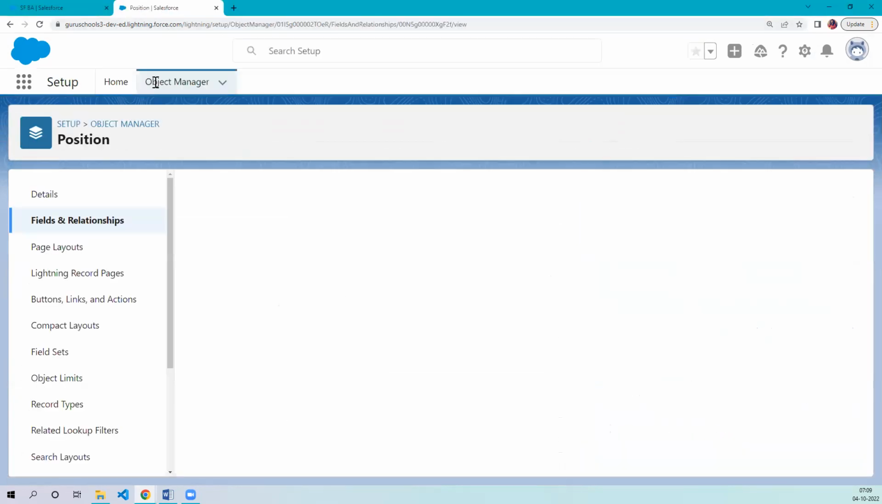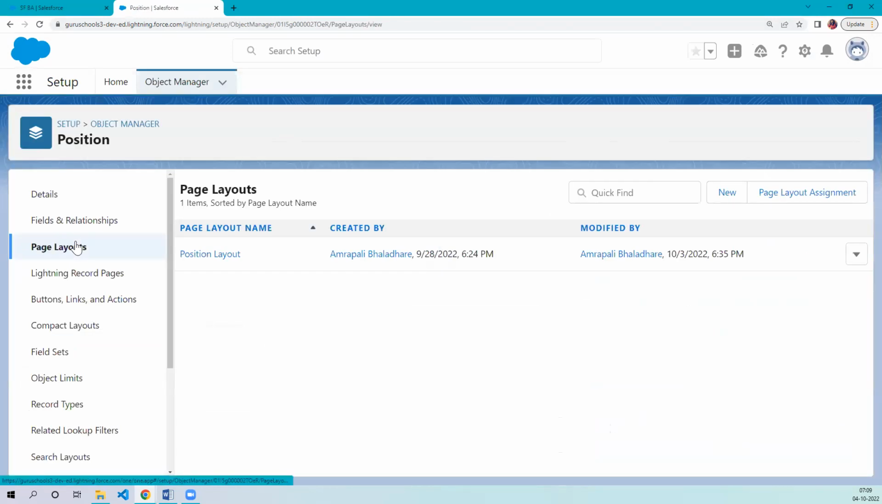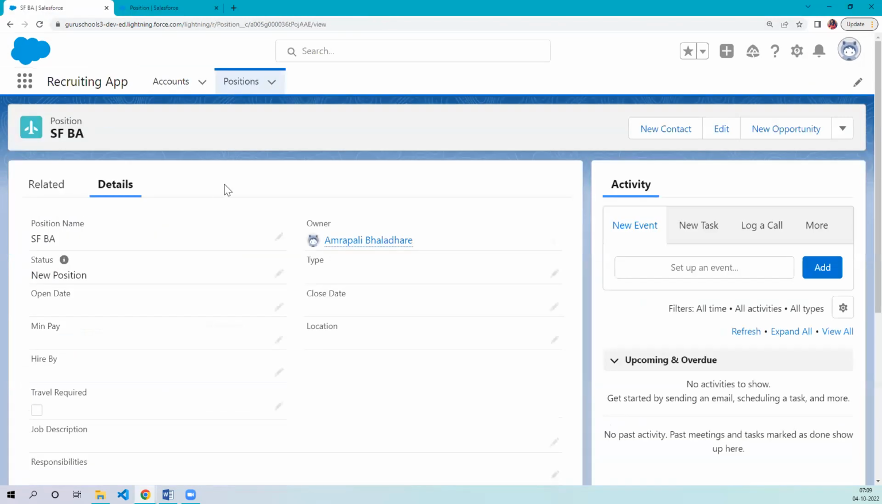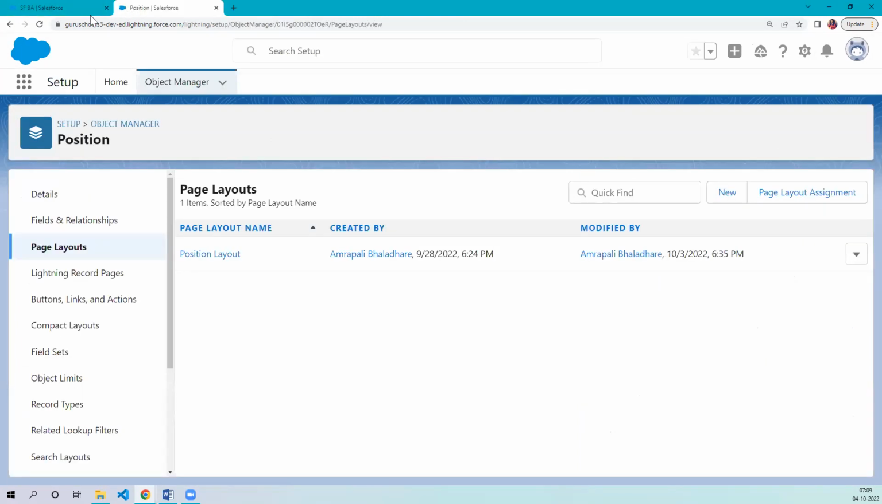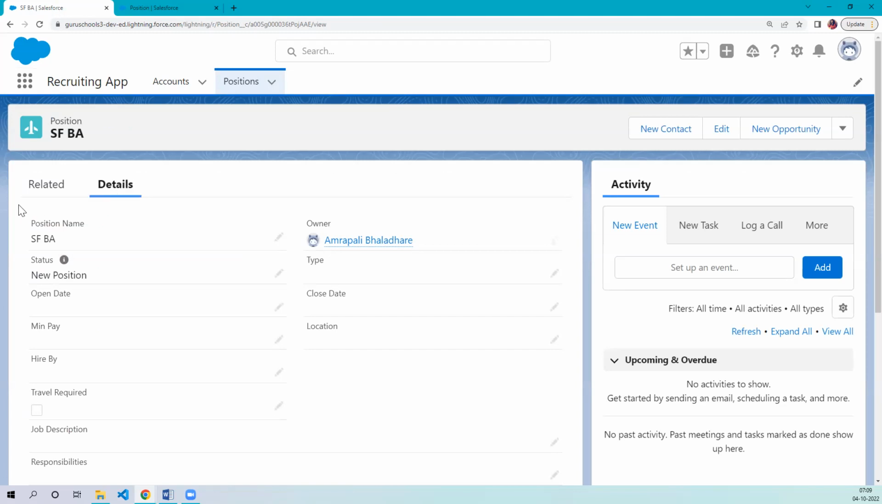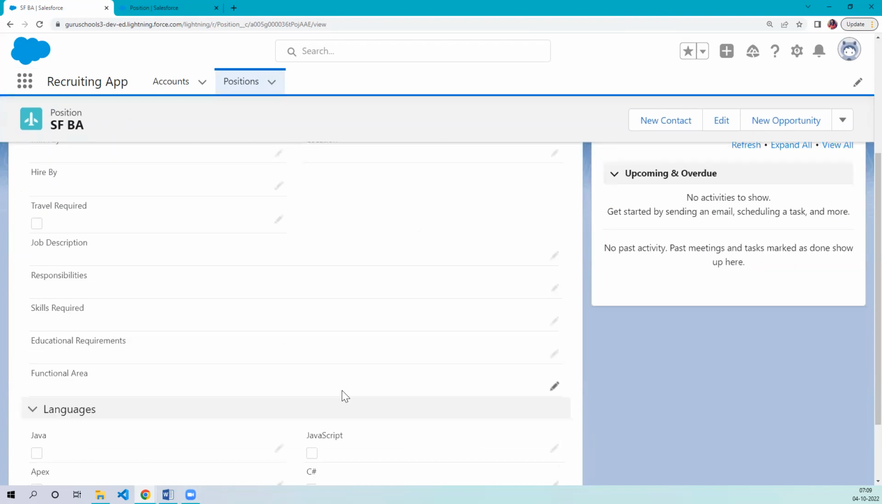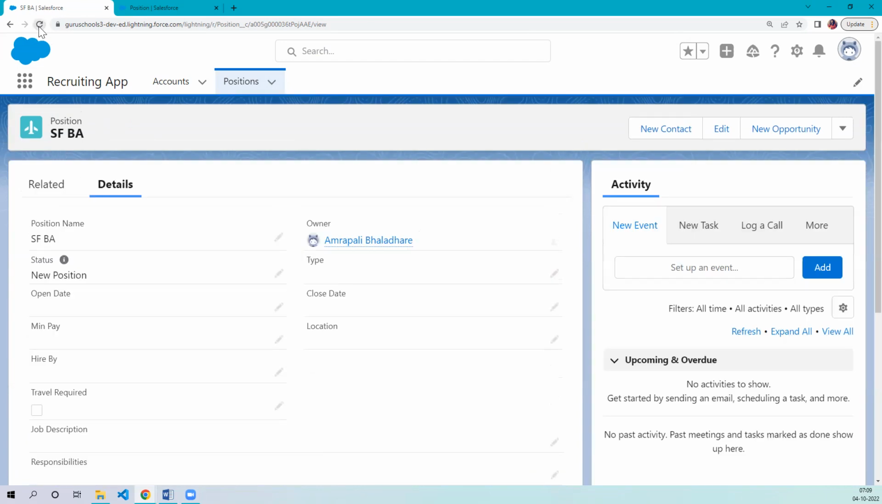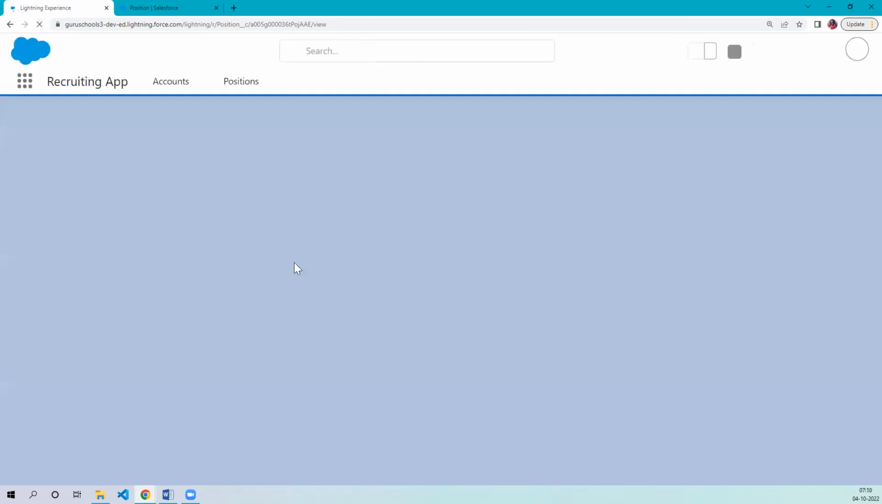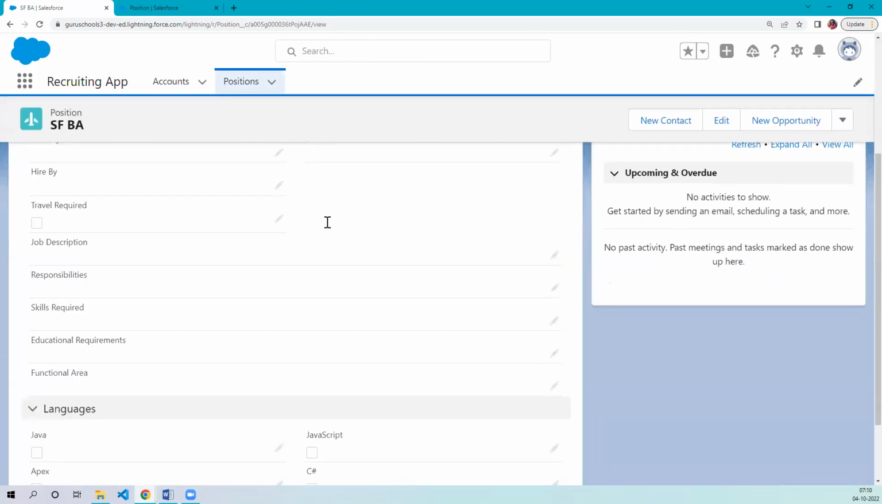Guys, any question? Okay, I'll consider it as no. So we will provide the assignment for page layout as well as the creation of the custom application. Just try to create this in your demo and let us know if you have any queries or doubts related to this assignment. It is going to reflect the change, but not soon, so let's just move on.